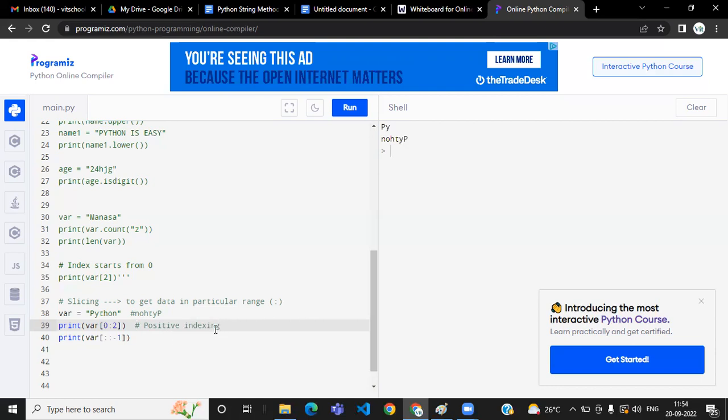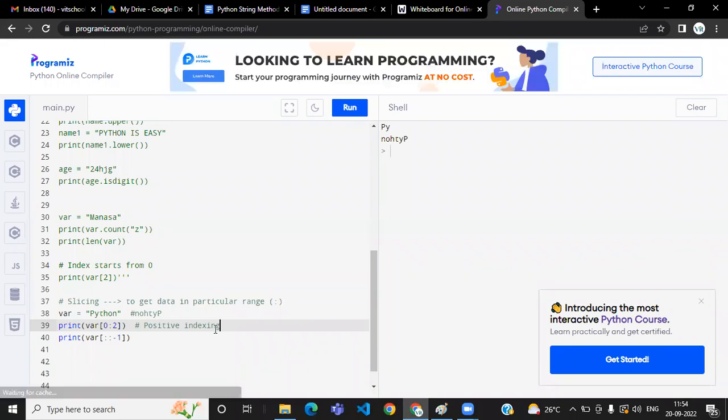One more advantage, one more interview question: what is positive and negative indexing in Python? Better you note down somewhere the questions that I'm telling. So negative indexing. In Python, we have this advantage. We can take the data from two sides. From left to right, you can take. From right to left, you can take.